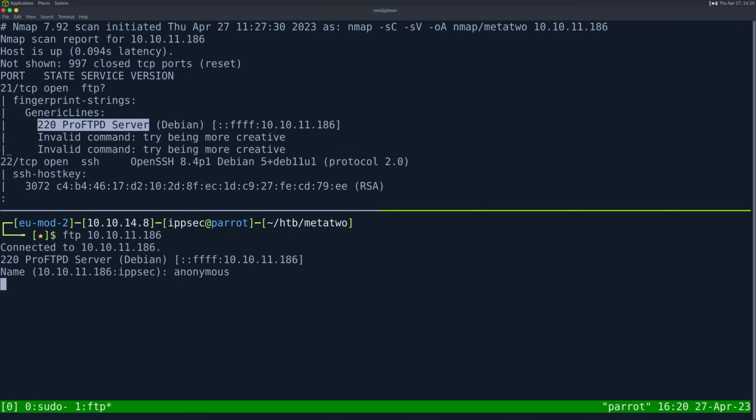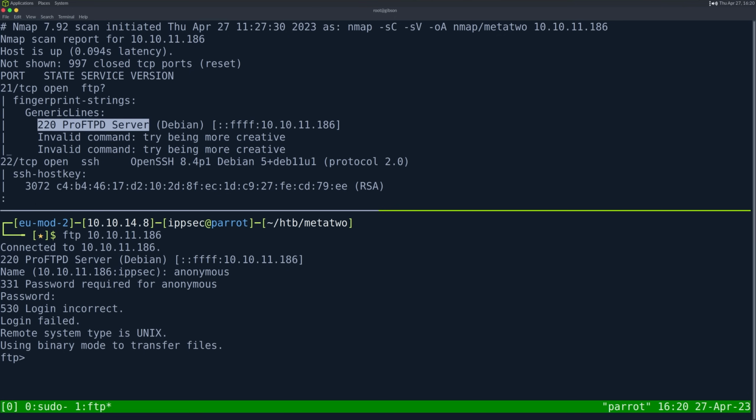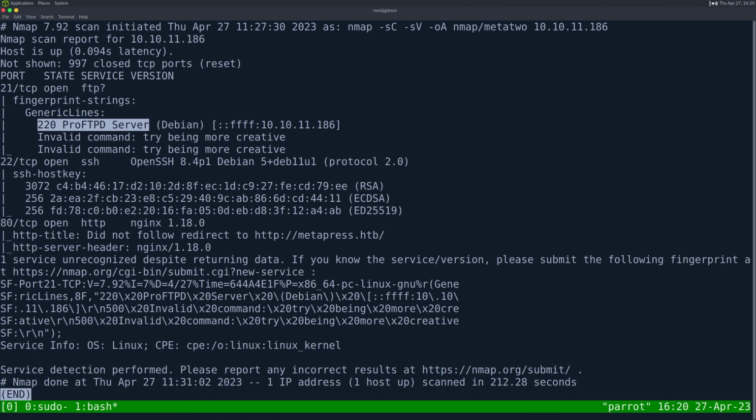So let's just try anonymous, and we get login incorrect. So we don't have anonymous login. We could try brute forcing or things like that on FTP, but that's generally a last resort, right? So we have SSH on port 22.